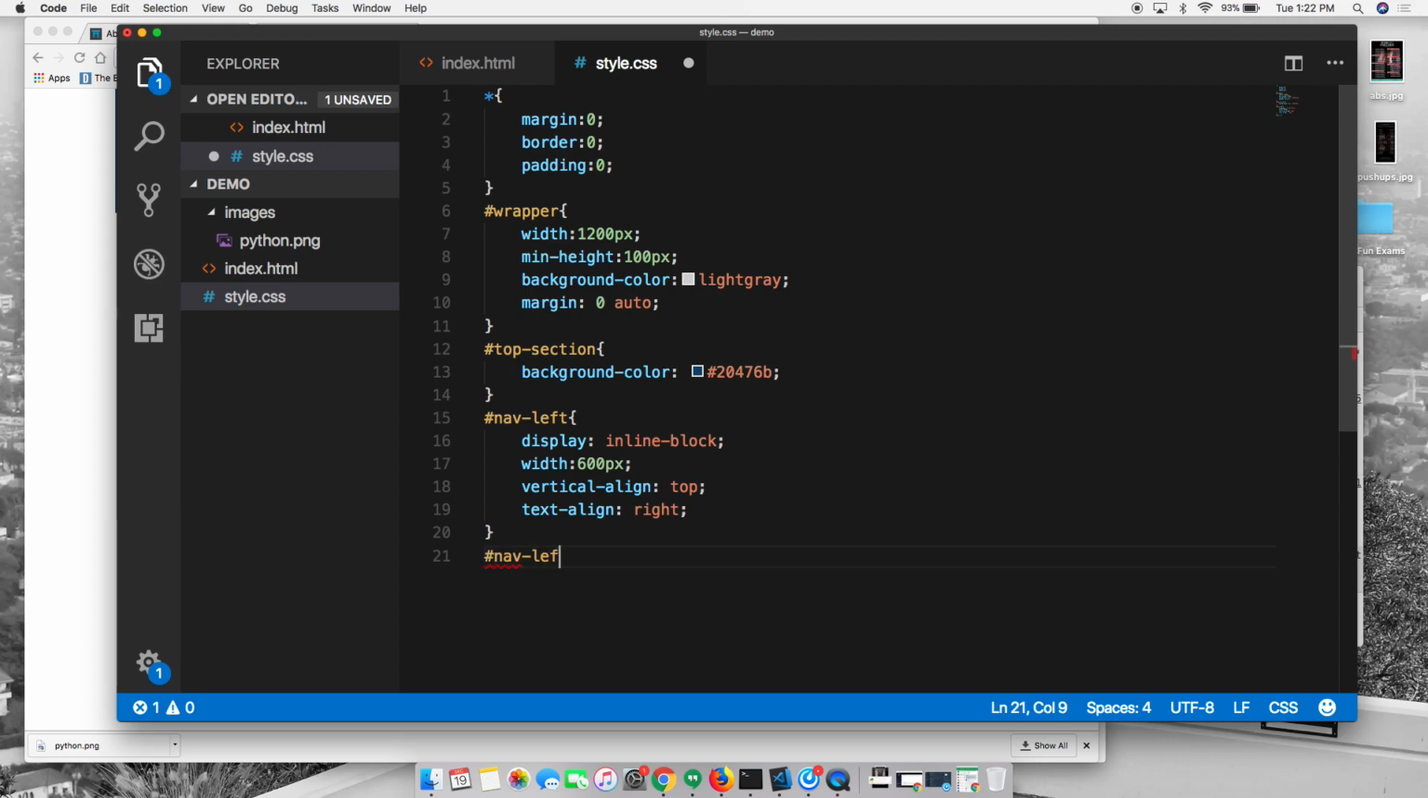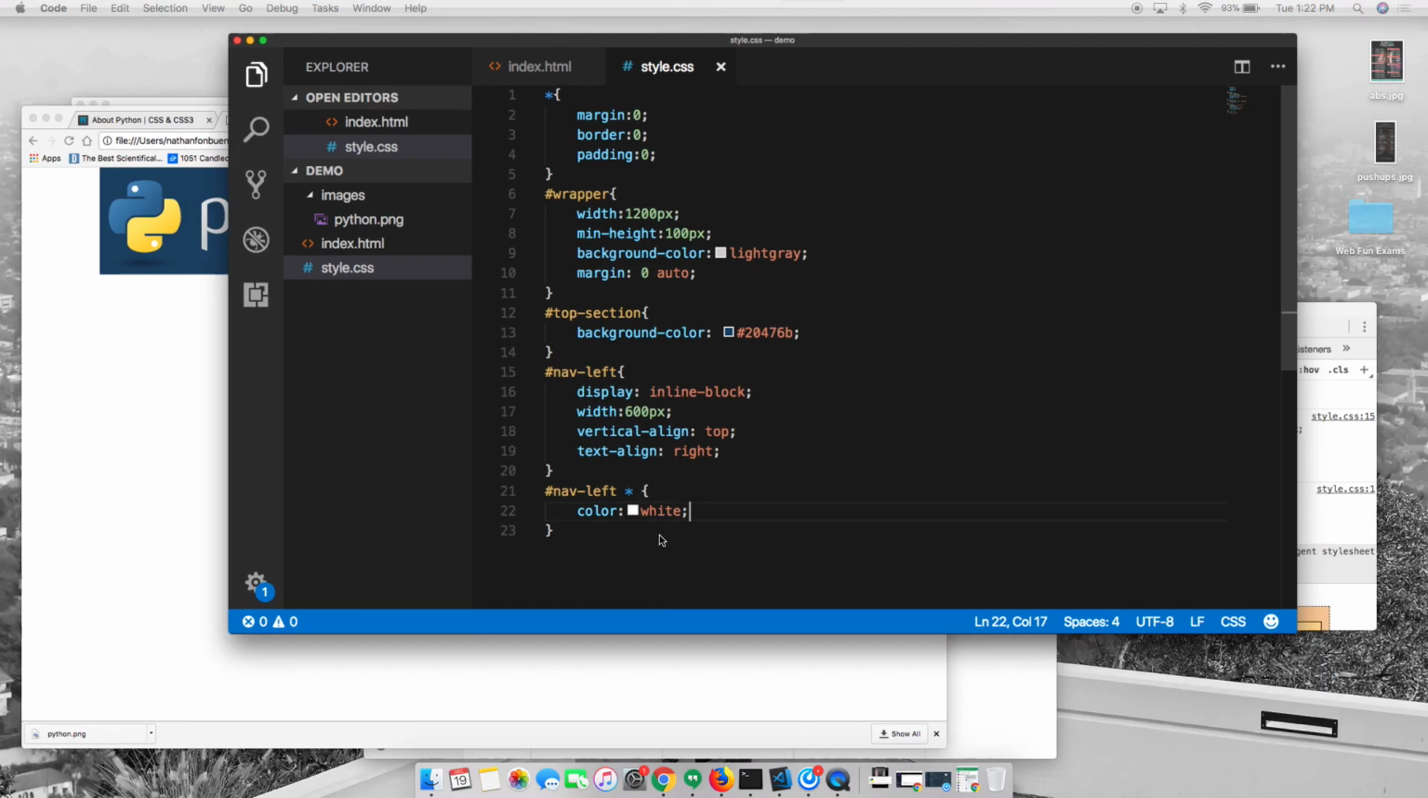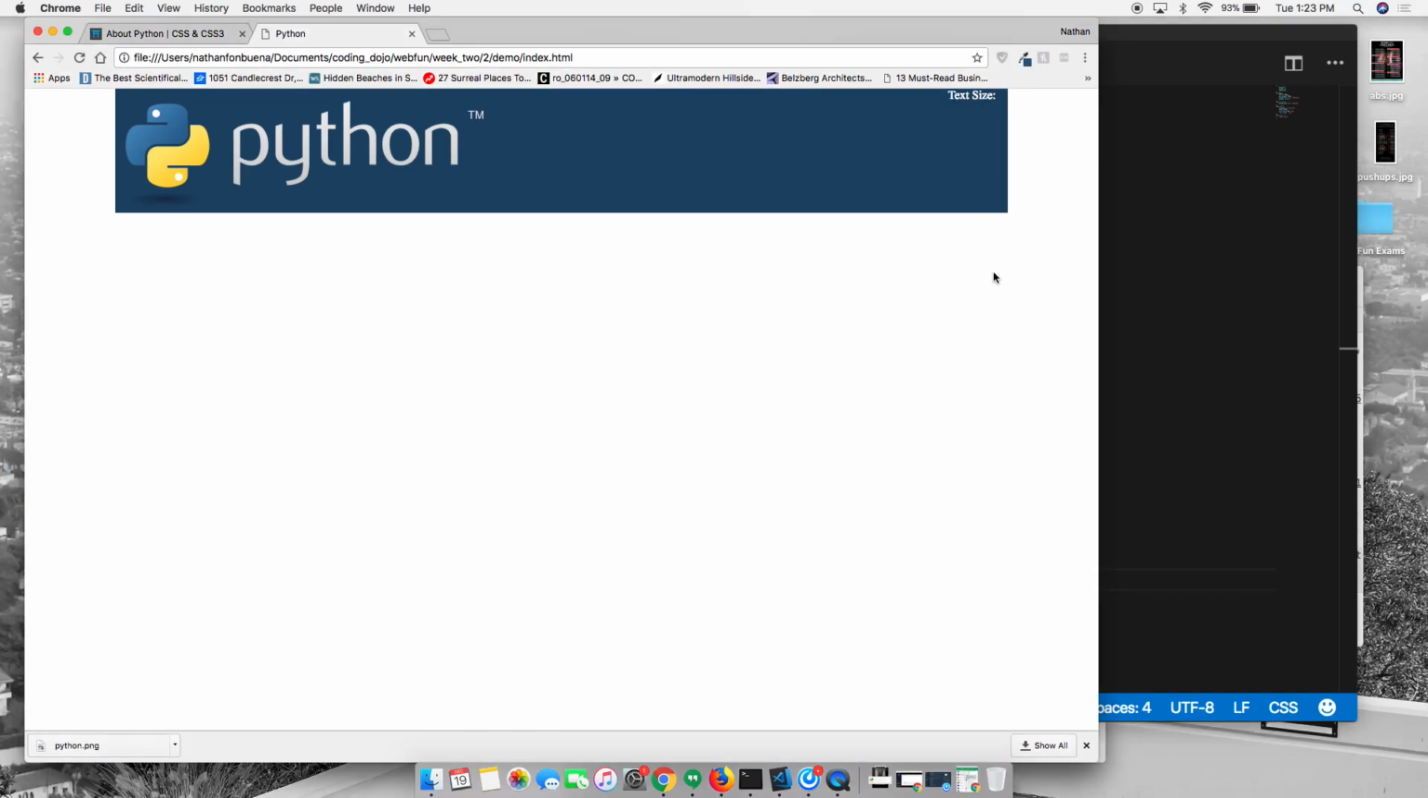Just for now, I'm also going to say anything that is a descendant of nav left, let's just give it a white text color. And I'll probably end up changing that, but that's just so that I can see this, at least for right now.